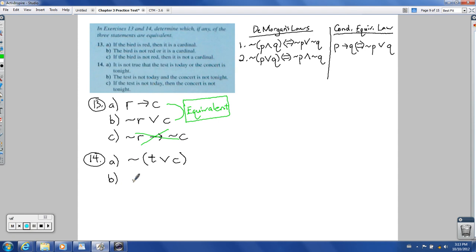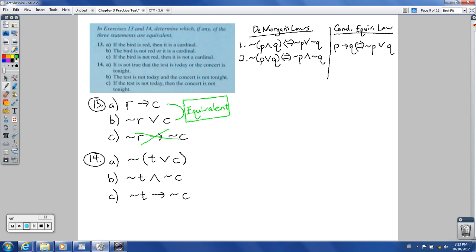Part B: the test is not today and the concert is not tonight. That would look like not T and not C. And then part C would look like: if the test is not today, no test implies the concert is not tonight, so not T implies not C. So let's look at these shortcuts again and see if we have any equivalent statements here.